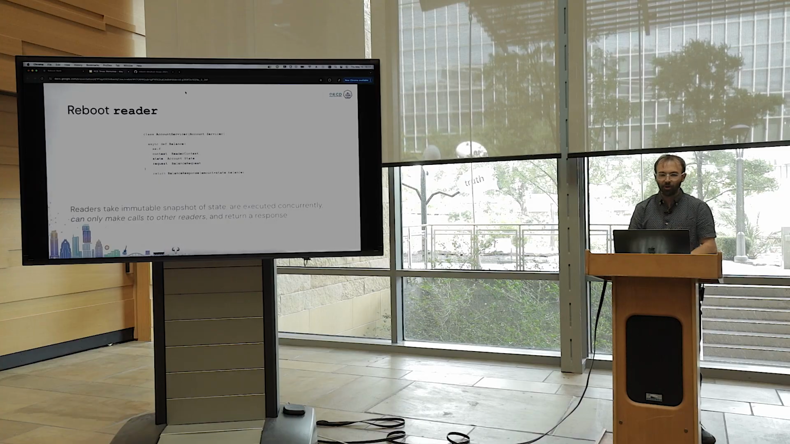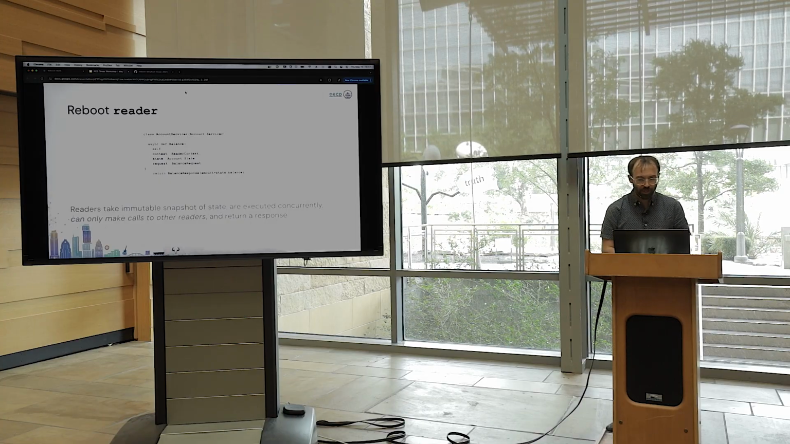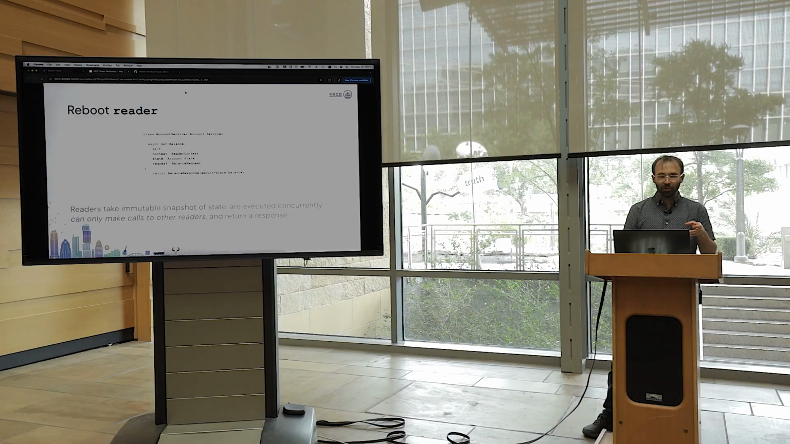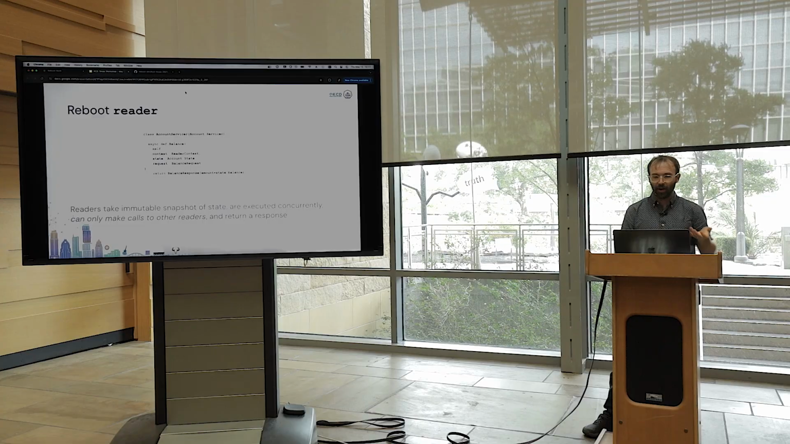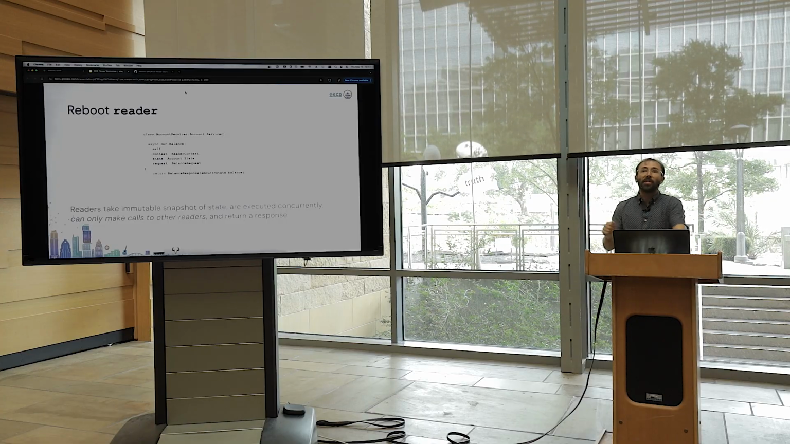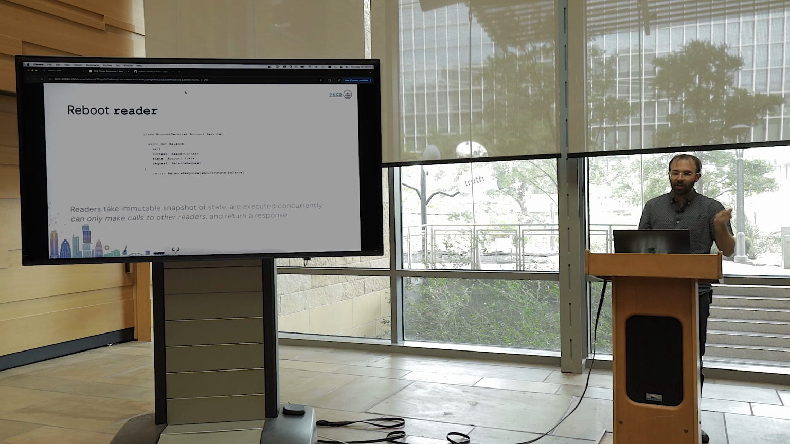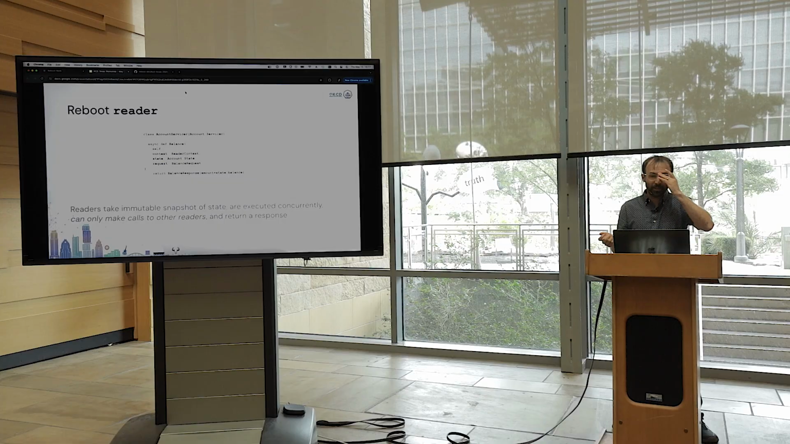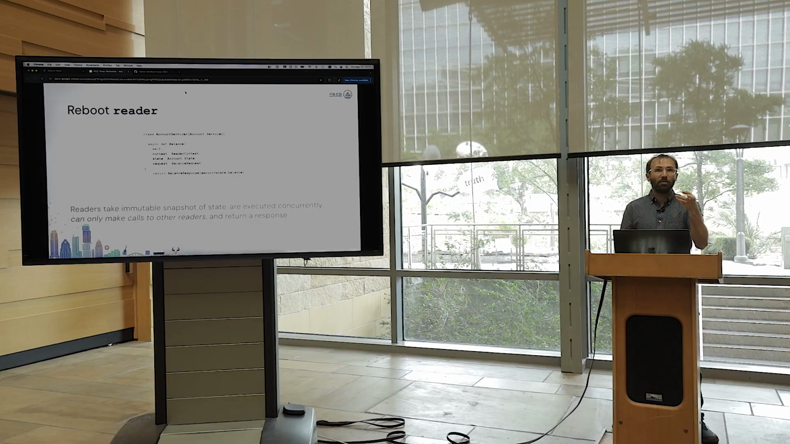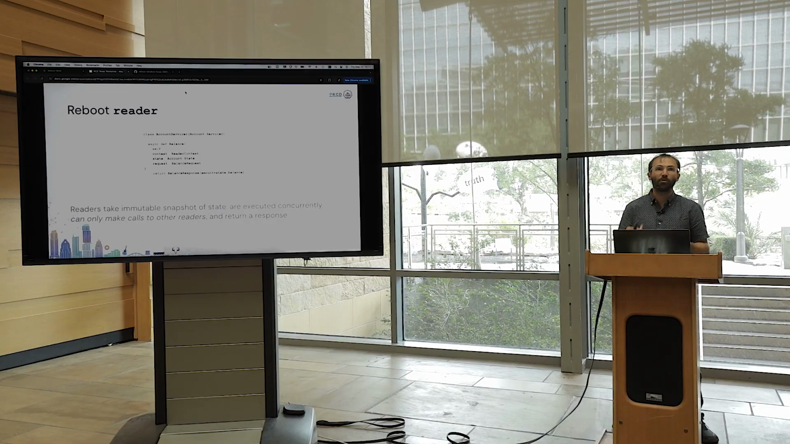Okay, so a reboot reader. As I mentioned, balance is a reader. So how do readers work? What are their execution semantics? Readers are passed the immutable snapshot of the state for that instance, the account instance in this case. And so they can read from that state. They can read the fields, they can do whatever they want, but they can't mutate it. If they were to change the field, it wouldn't have any impact. Because they're passed an immutable state and they're not making any changes, we can execute them concurrently. So we can run many readers simultaneously.